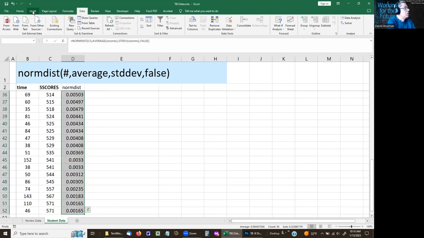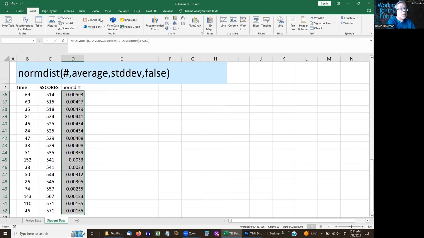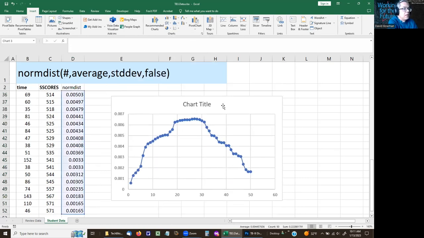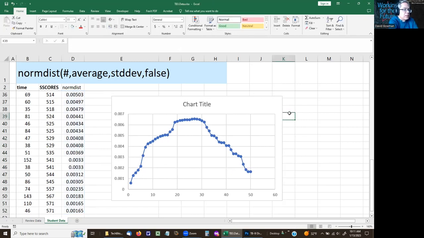I will go up here to insert. For this, you want a scatter plot. You don't want bar graphs because it's going to be meaningless. You don't want line graphs. What you want is a scatter. I want to plot each and every one of those points on my graph. And let me just drag it down. And there is my curve, which, as you see in this case, is not a perfect bell curve, but it's actually not too far off. But that is how we plot the curve of our data.